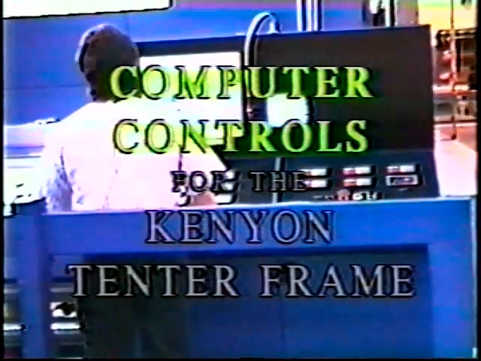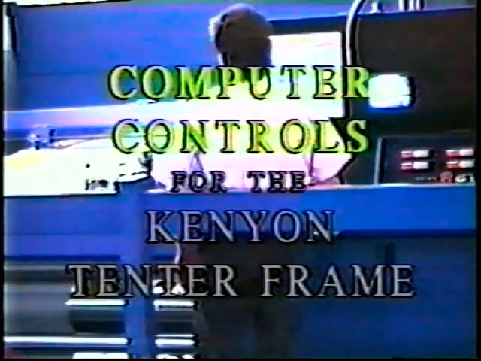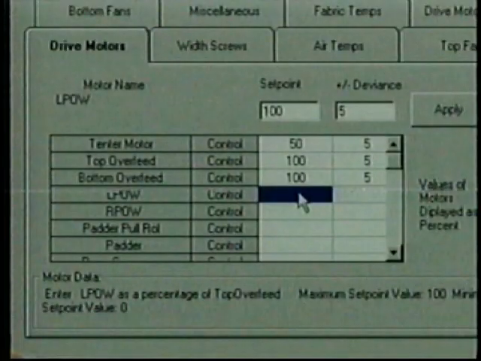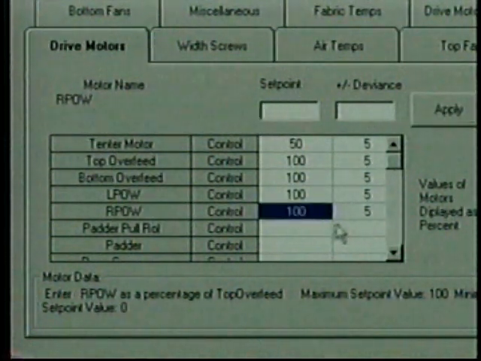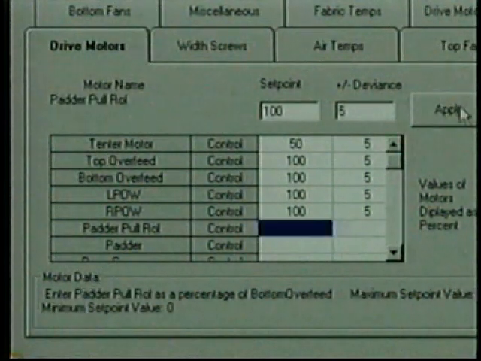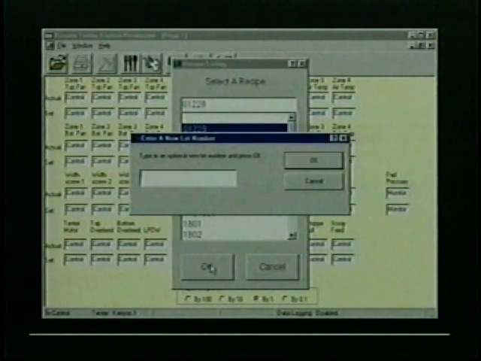You will very quickly find the computer one of the most useful and time-saving features on the Kenyon tunnel frame. Once a standard operating procedure, an SOP, for a given fabric has been entered into the computer as a production recipe, you will be able to simply call up that recipe at any time in the future when you want to run that specific fabric or any fabric under those specific conditions. This will eliminate the need to re-enter the operational data into the computer.